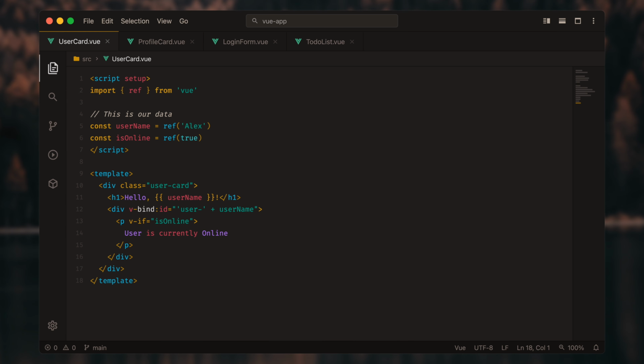But what if you want to change an HTML attribute like an ID, a class, or an image source? You cannot use the curly braces inside an HTML tag. Instead, we use directives. Directives are special commands. Look at the line v-bind with ID in the code. This tells Vue, I want to bind this HTML ID to my JavaScript data.